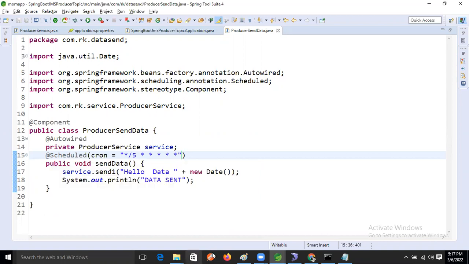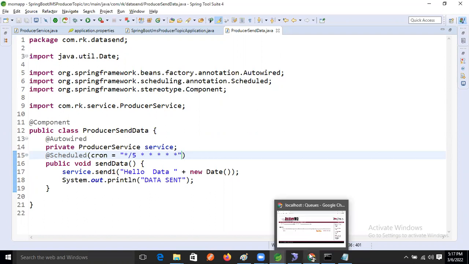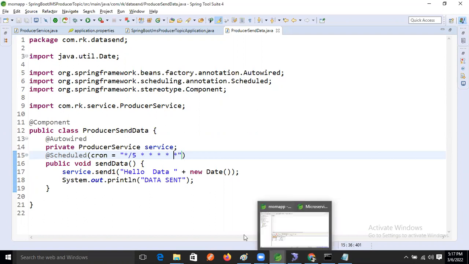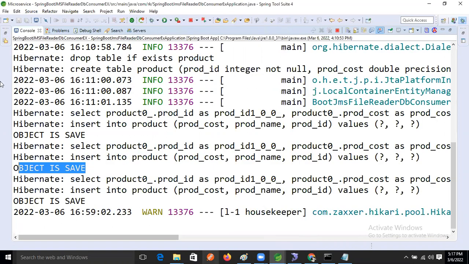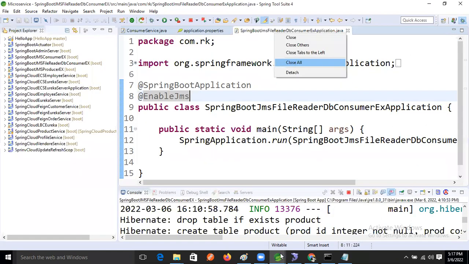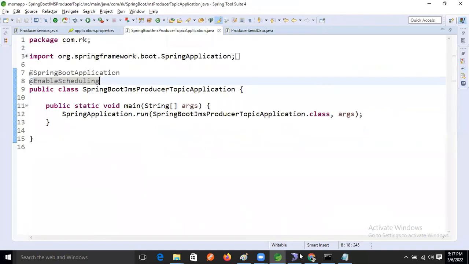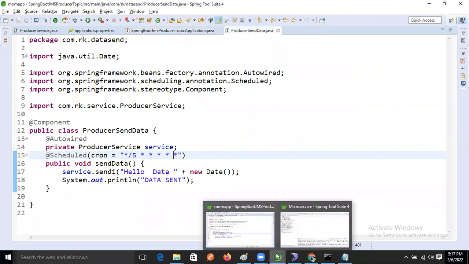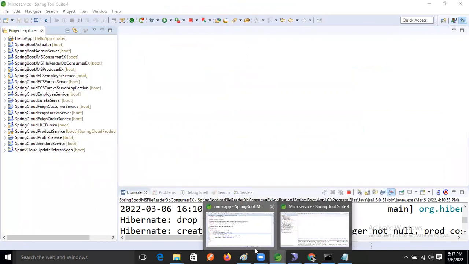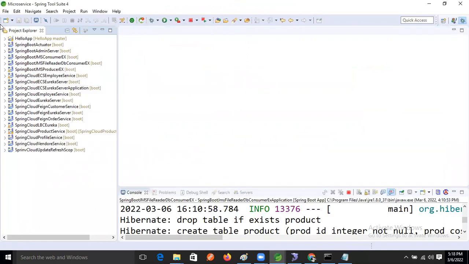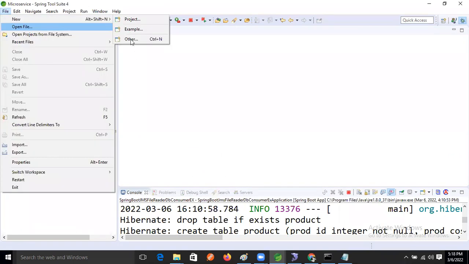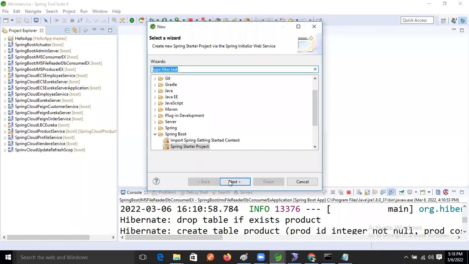Okay, so same like this, let's write the consumer application also. This was the producer application. Let's create one consumer application. Enable scheduling is already done, we gave it now. File, new, other, Spring Starter, next.